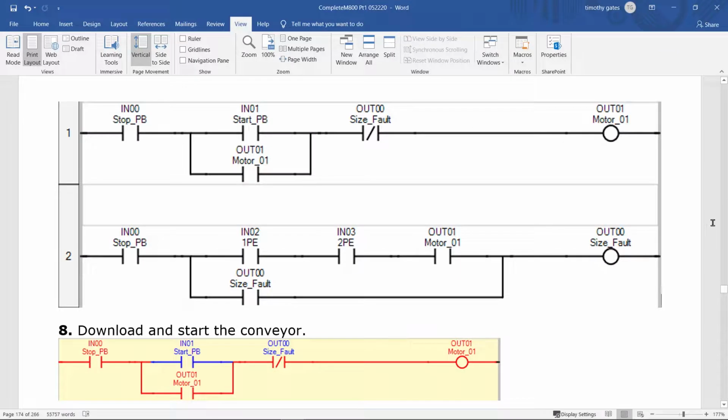This is the logic that we used, and if you remember, if 1PE and 2PE are blocked simultaneously, and the motor has to be running, because we don't want busy fingers going through the PhotoEyes and accidentally causing a size fault. So the motor had to be running when both 1PE and 2PE were blocked. And then we sealed in that size fault.